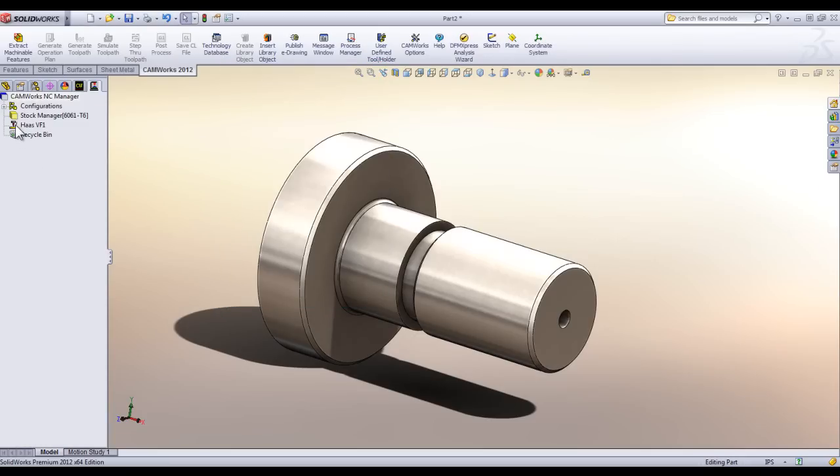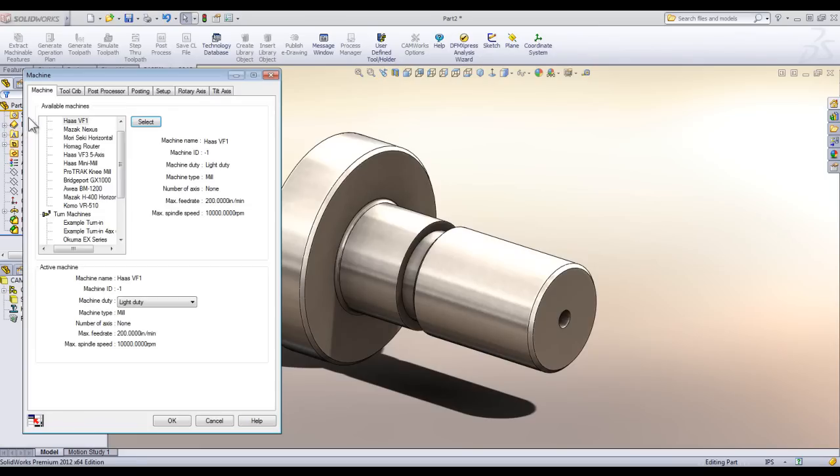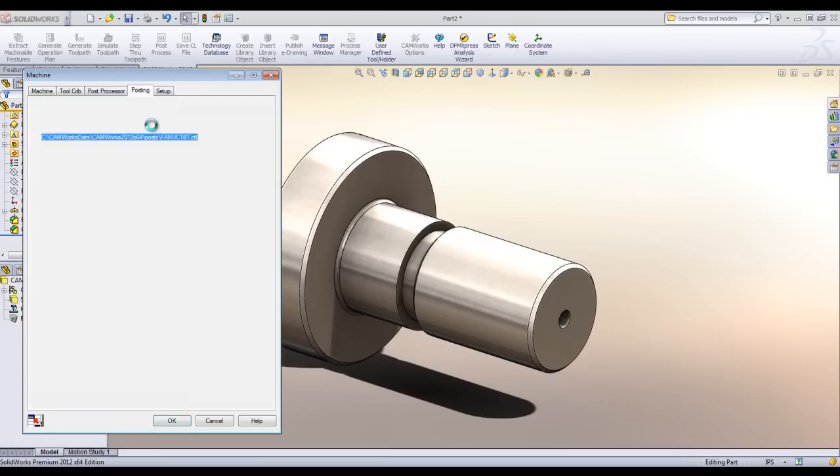So I'm going to go ahead and select the machine. I'm going to double click on the machine here, and I'm just going to select a turning machine I have in here. Now this is all coming out of an Access database that you can totally customize. You can add as many machines as you want to and stuff like that. Quickly, I'm just going to select that machine.